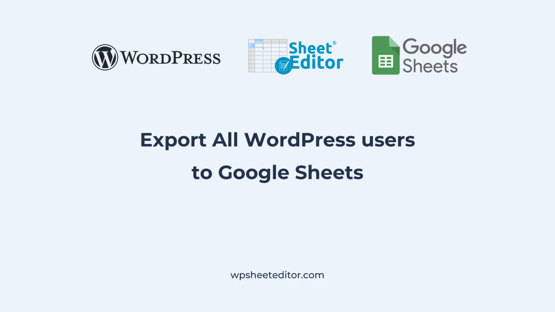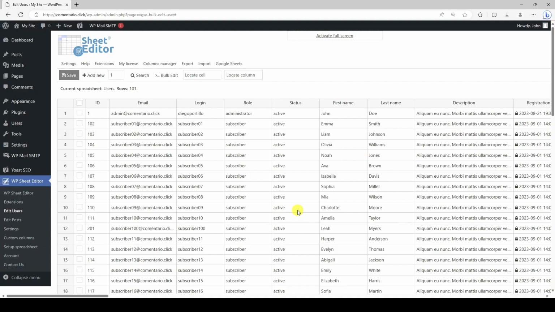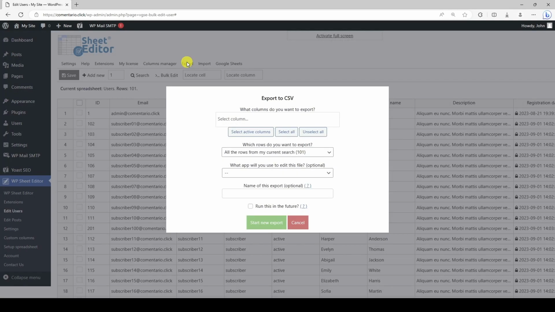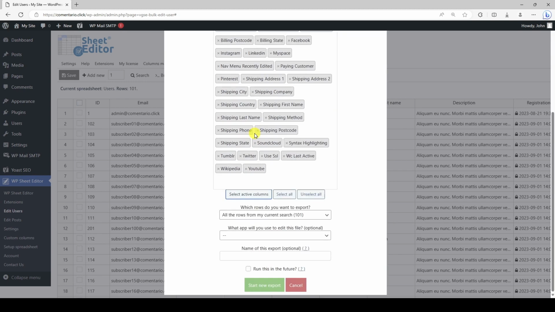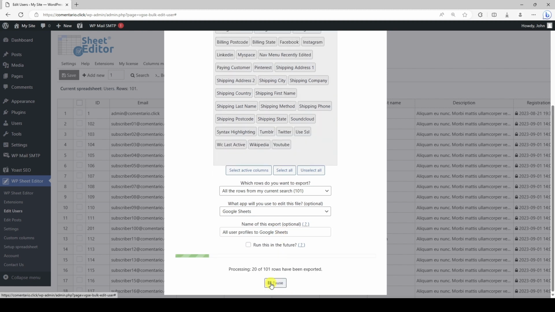Now let's see how to export all our users' data to Google Sheets. For this, we need to open the export tool in WP Sheet Editor. Here we need to select the fields or columns we want to export. Next, let's select Google Sheets. And let's add a name for this export, which will be automatically inherited by the Google Sheet we are going to create. Finally, let's click on Export.